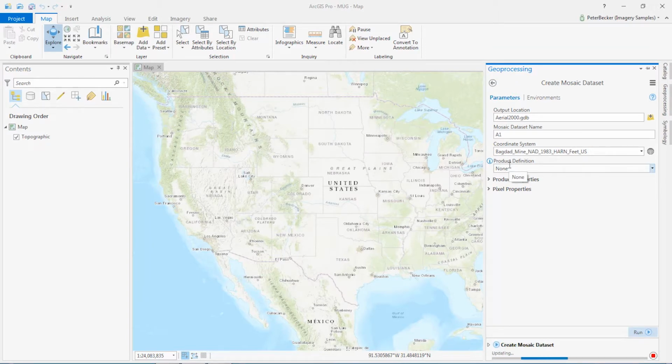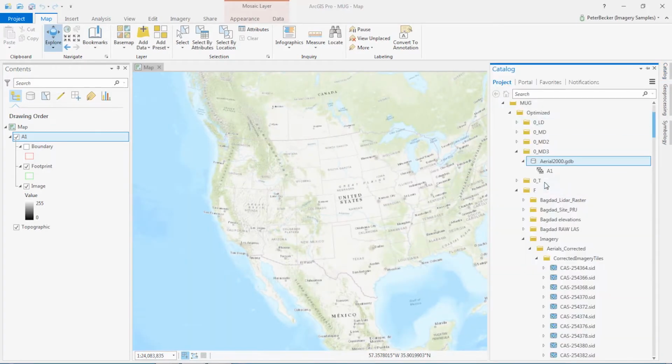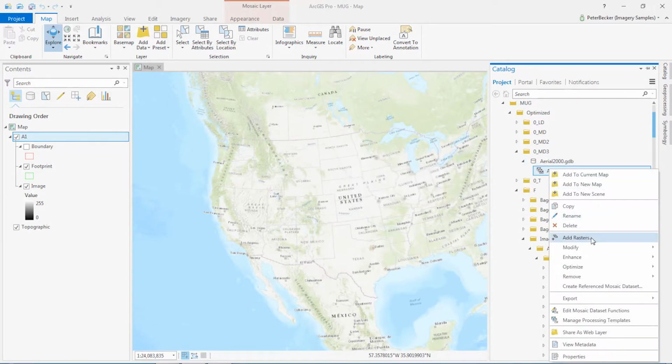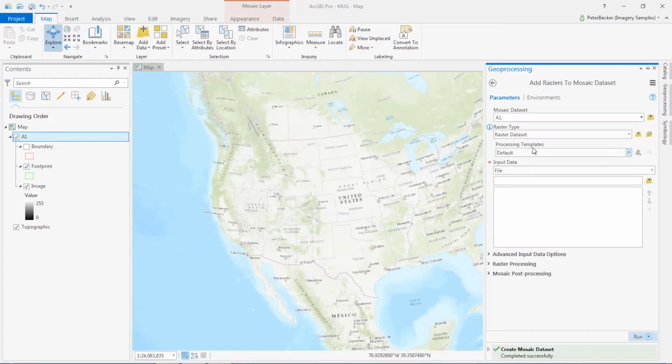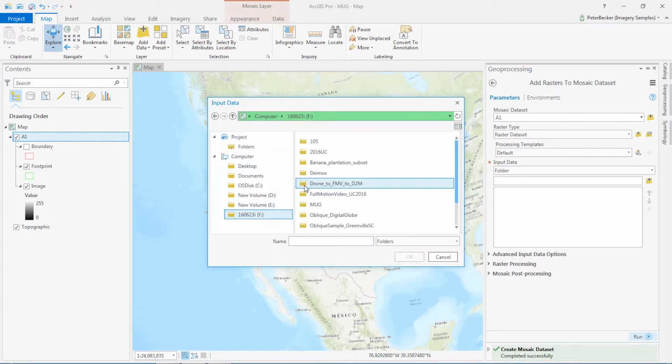So that runs very quickly. And if we now go back to catalog, we'll see here is my mosaic dataset. And now what I want to do is to add rasters. So in this case, the source is a folder. I'm going to select the folder which the data is in. It's in my F drive.